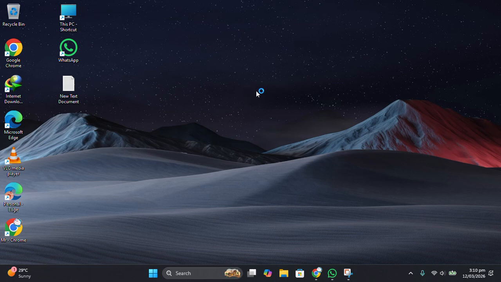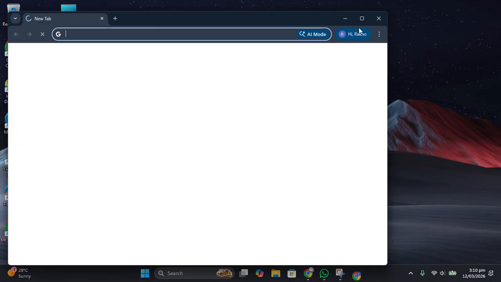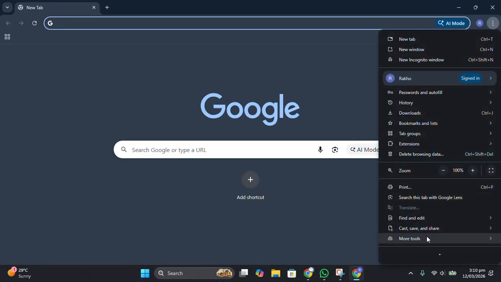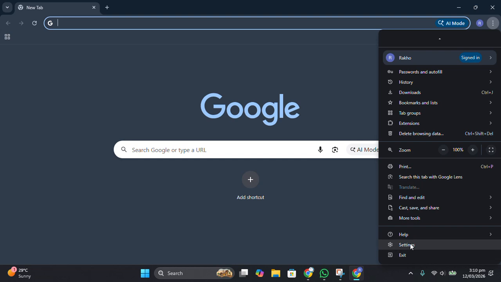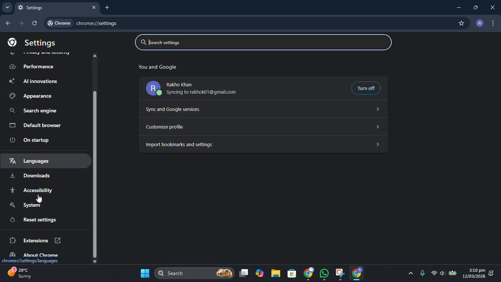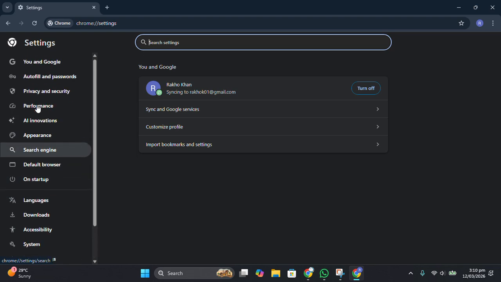If you're using Windows 10 or 11 and you want to delete browsing data or website cookies, let's see how you can do that. You just have to simply open your browser, and in the browser, just click on the three dots at the top right and then click on settings. Under settings, just look for the option of history.